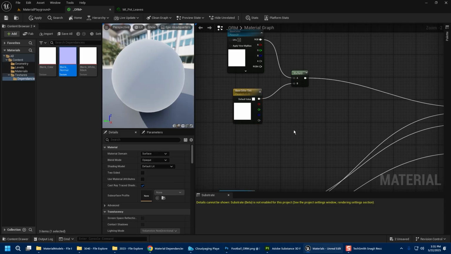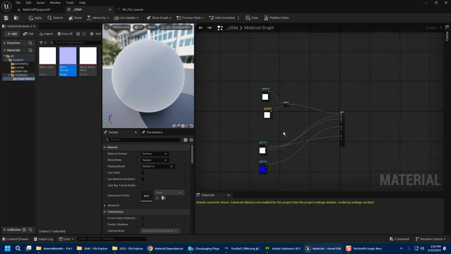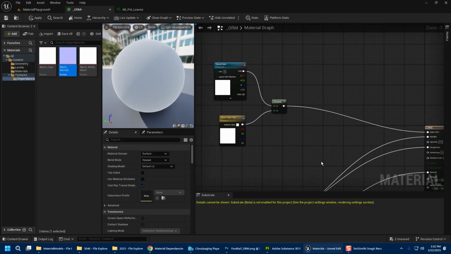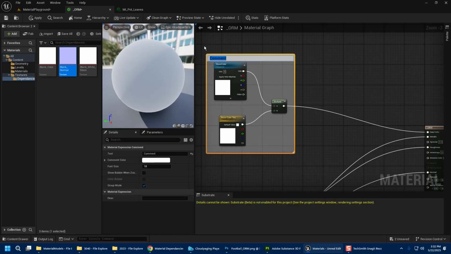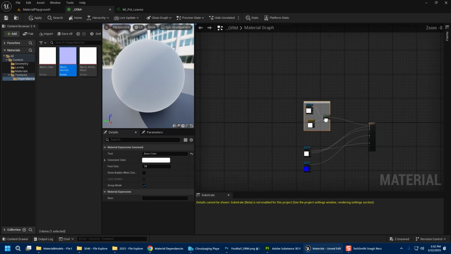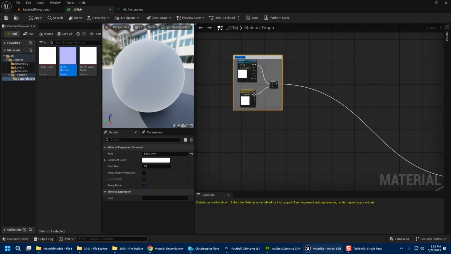Okay, so back here in my mask material, I got some settings set up here. As soon as I start building something and I got something working, I want to start commenting my work. Don't leave it all to the end. Comment as you go. So if I select these assets here and hit C on the keyboard, that's going to give me a comment frame around it. And I'm just going to call this base color. And inside here is where all my nodes related to base color are going to go.